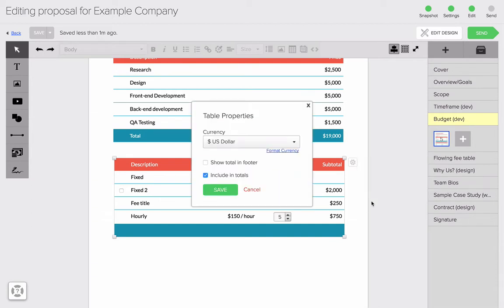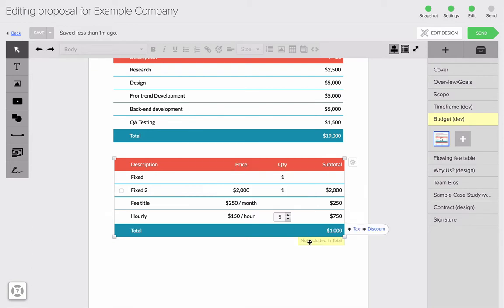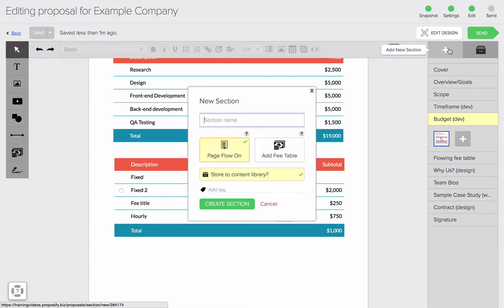This table I created is fine if I just have a few rows, but maybe I need to include a table that has a lot of information in it and it's going to extend beyond the boundary of the page break. That's going to look bad and it's going to go wonky. So if I want to create a table that's going to automatically flow fees to new pages, I start by creating a fee section. To do that, I click on Add a New Section, then click Add Fee Table, and be sure that page flow is turned on and give it a name.